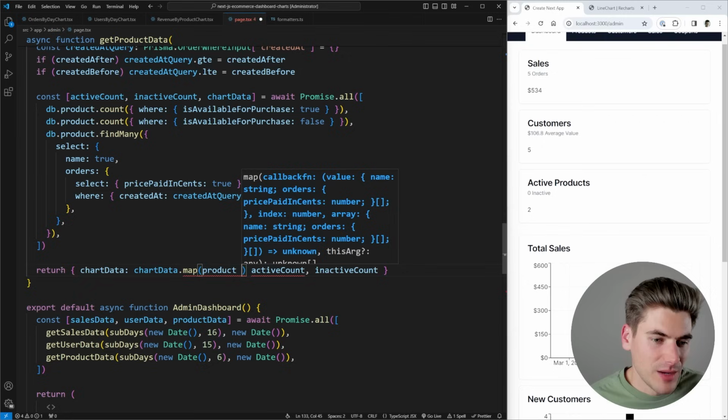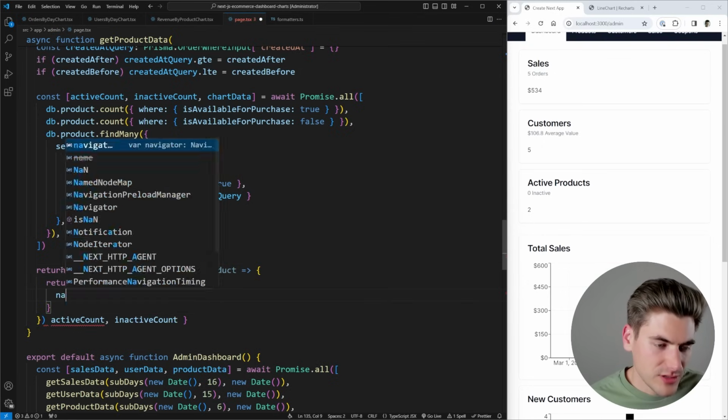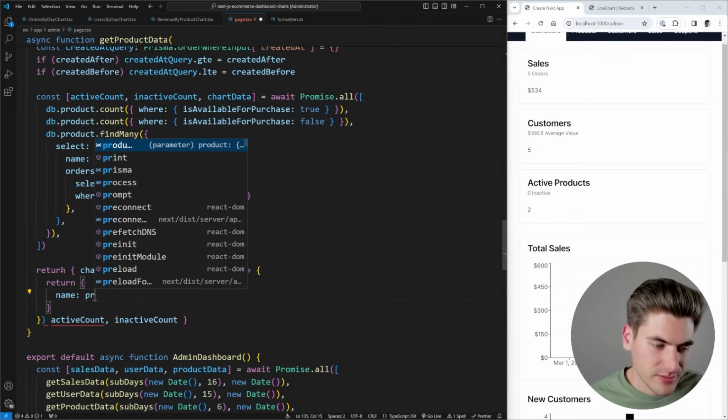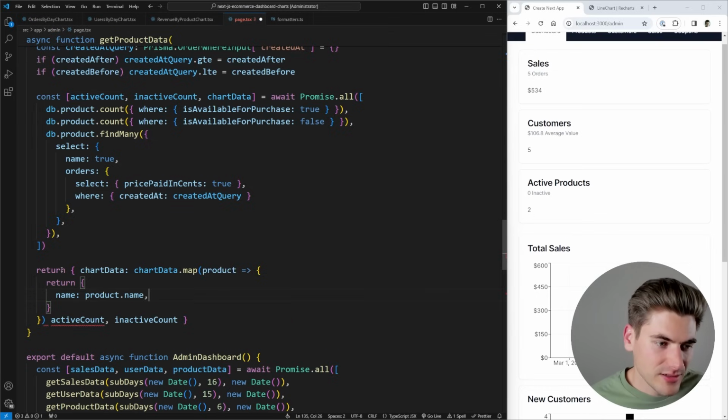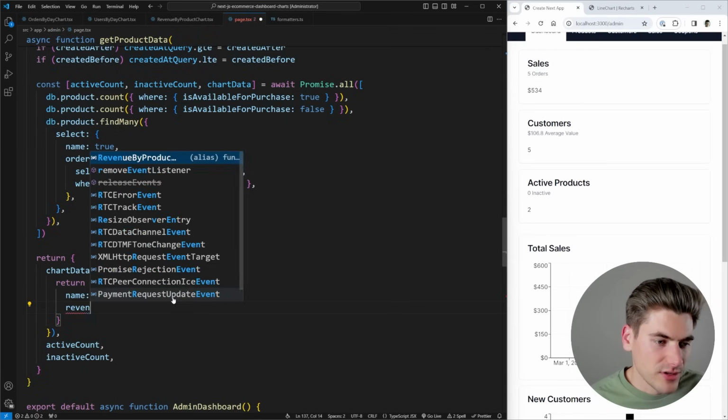So in here, I'm going to have an individual product. So what I can do is I can return a new object, which has a name, which is my product.name, just like that. Make sure that everything is closed off properly. There should be a comma right here. There we go. And then the other thing I need in here is my revenue. So we can have revenue just like that.